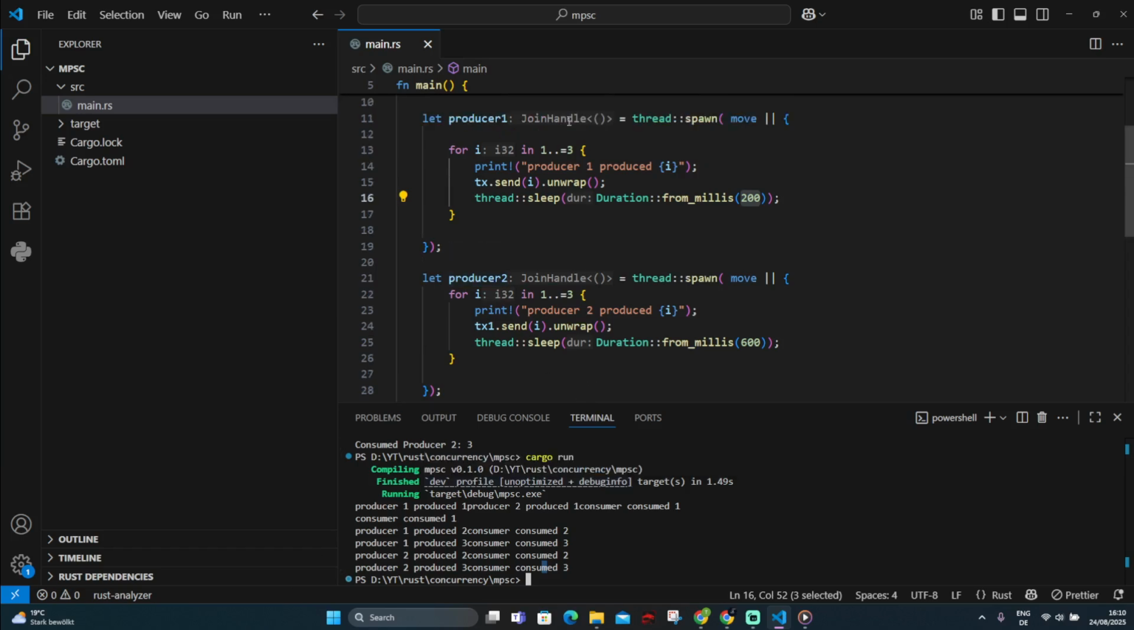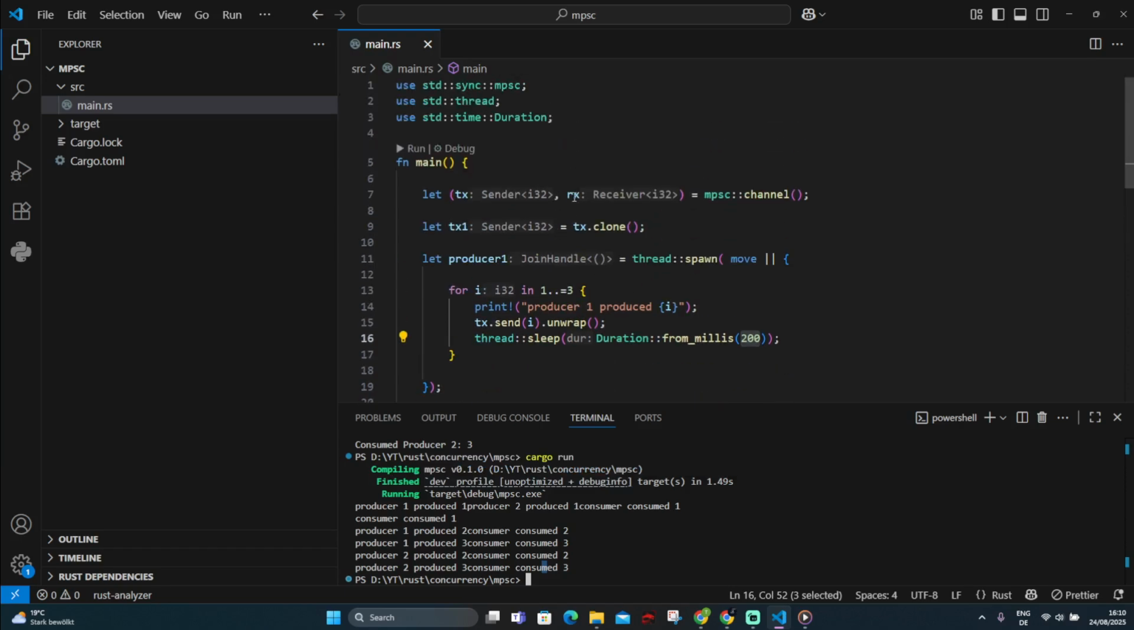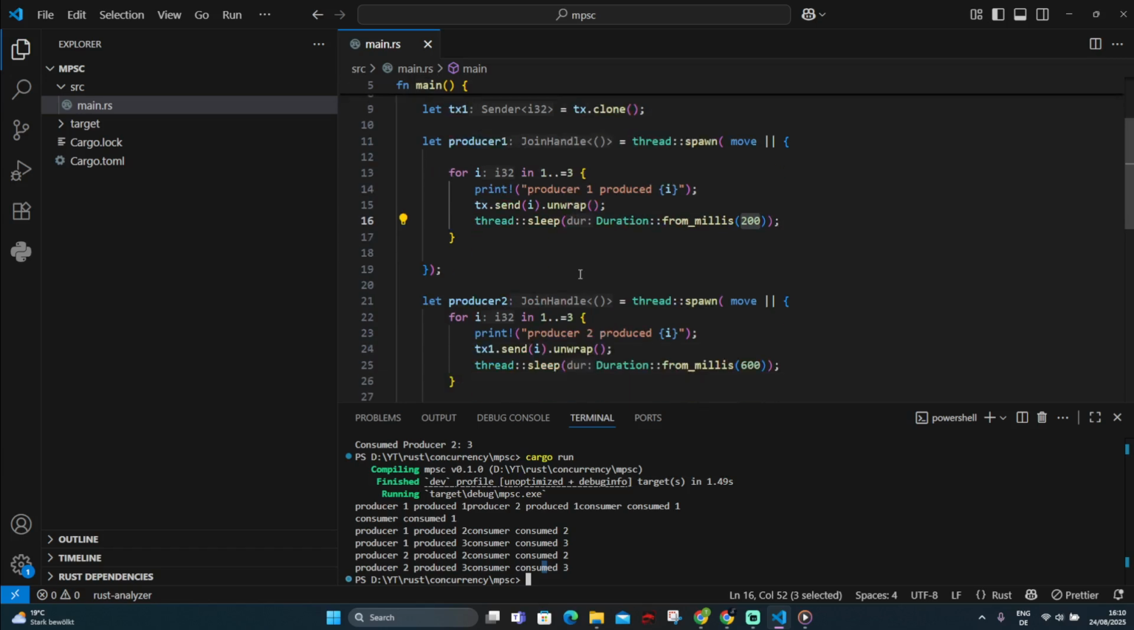The thing is this, the MPSC channel already implements synchronization for the senders. So that's why we don't have to implement the mutex separately. Otherwise, if two producers are writing into the same queue, they have to have some synchronization mechanism like a mutex or atomic so that they ensure that the write is safe. But Rust makes sure, the MPSC channel makes sure that the writing is safe.